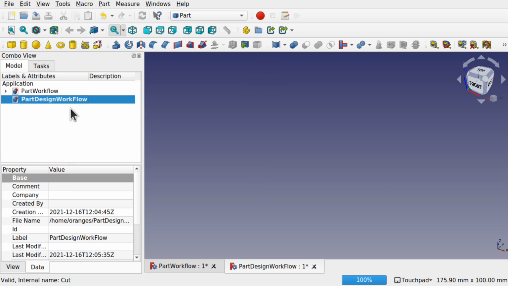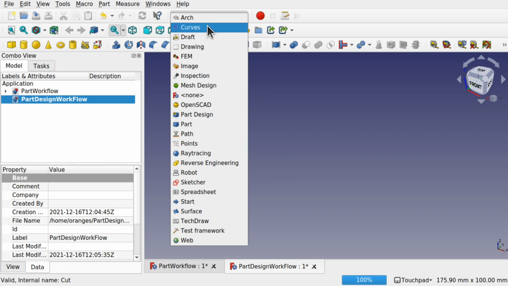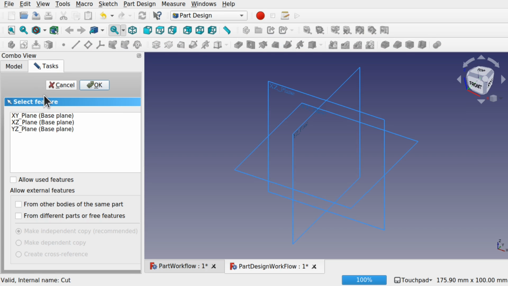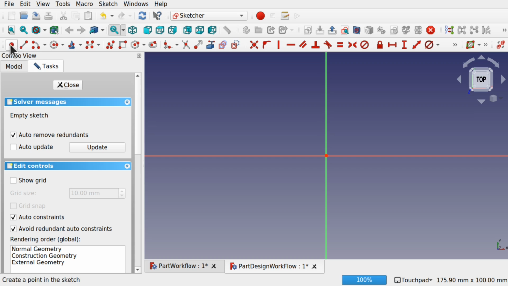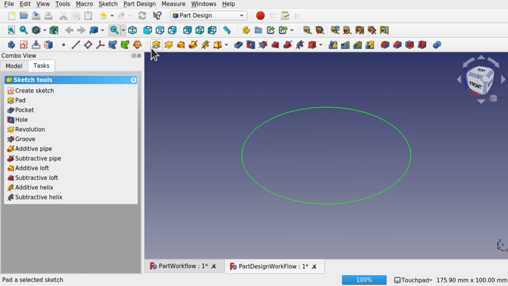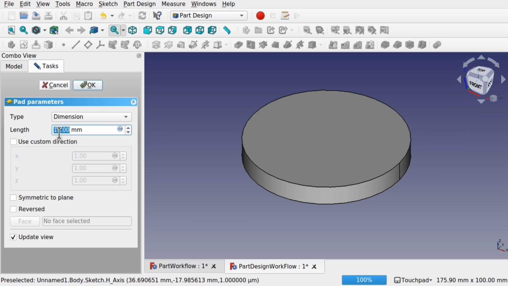Well, let's come over to the part design workbench, and we'll create a body and create a sketch. You'll see a number of ways of doing this as well. XY plane, I could have gone up to here. You saw it up here, there's create a body, create a sketch up here, or even the toolbar. But we've been dumped into the sketcher now, and we're going to do exactly the same. We're going to place a circle in here, hit close, pad this, and take the arbitrary 10 millimeters there.